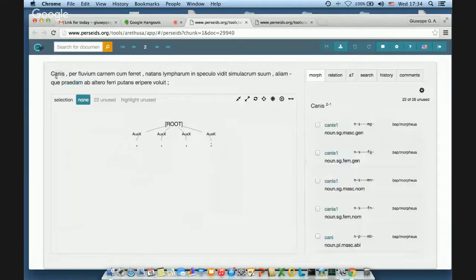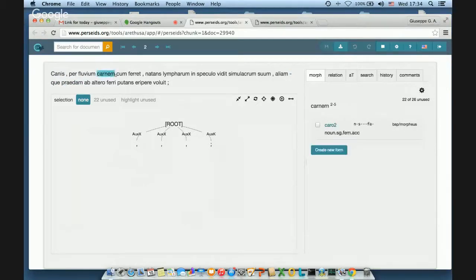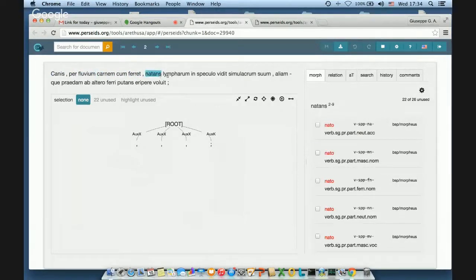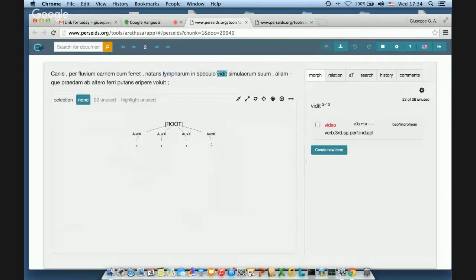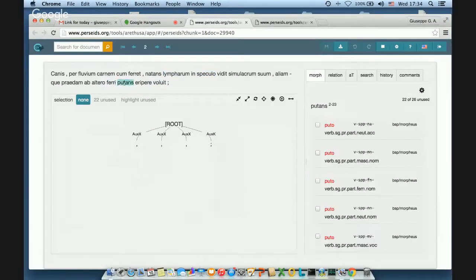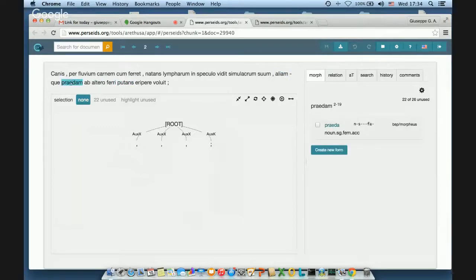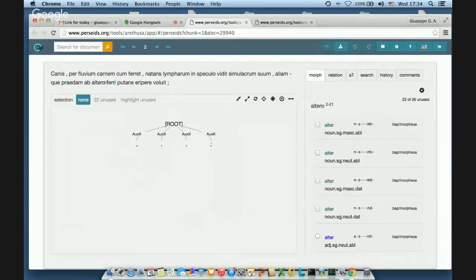Here, the translation is: a dog, while bringing a piece of meat through a river, saw, while swimming, his image in the mirror of the water, and thinking that another prey was brought by another one, probably another dog, wanted to take it, wanted to take the prey.